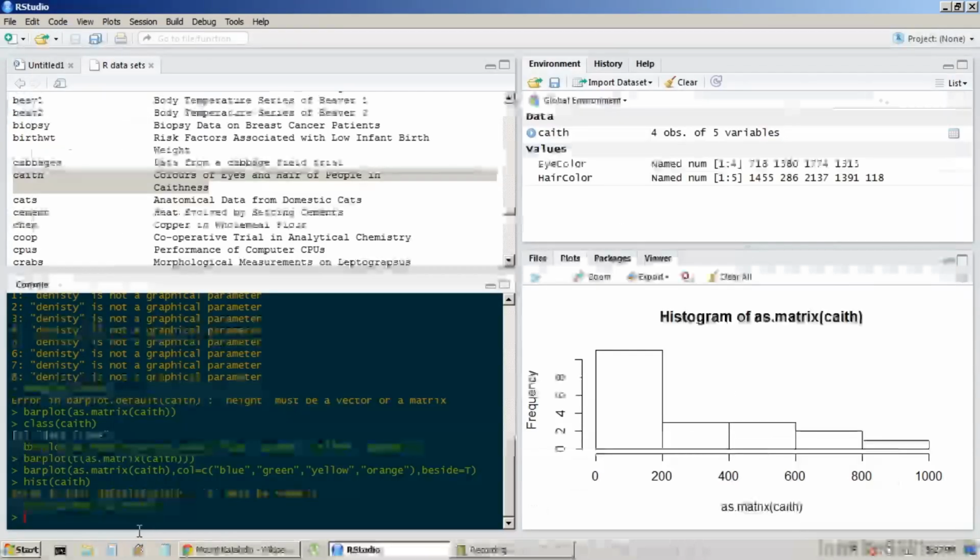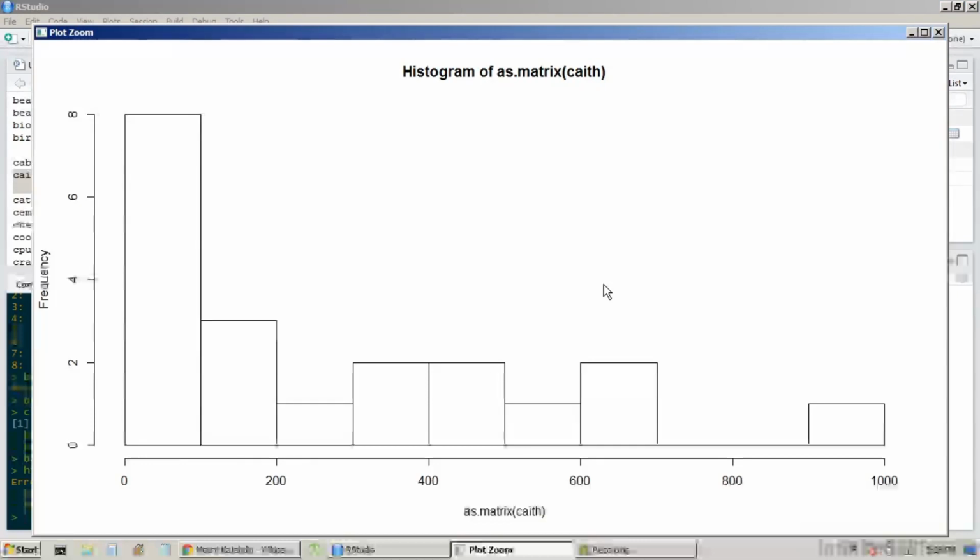Now we can also determine how many breaks there are. So what I did was I refined the bar. Before, it used 5 different breaks, from 0 to 200, 200 to 400, and so on. In this case, it's going from 0 to 100, 100 to 200, and so on.